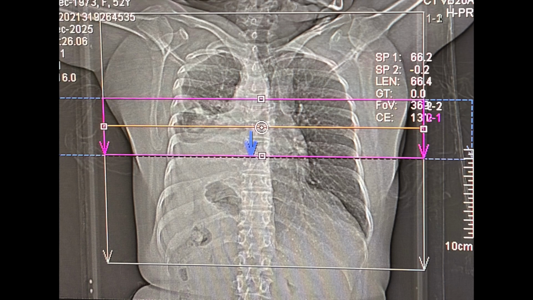So here first we'll take a scanogram of the thorax to plan for the CT scan. And here in the scanogram you can see the lesion is in the right lower lobe. And then, based on the scanogram, we'll take a CT scan of the lung lesion.